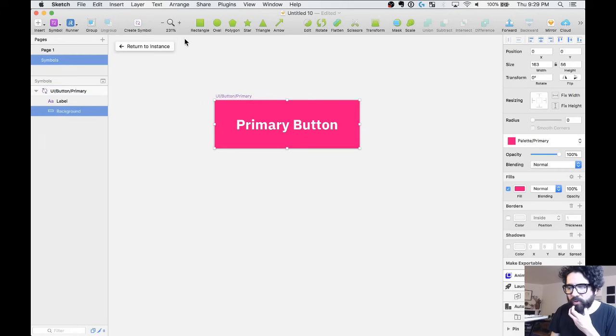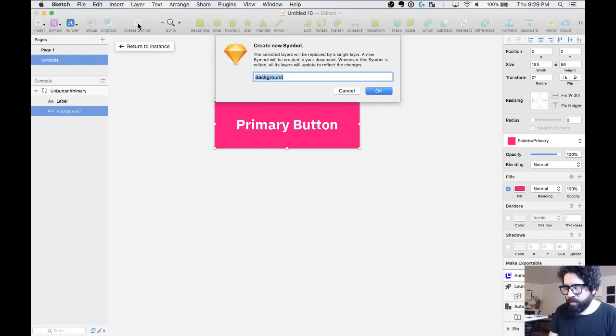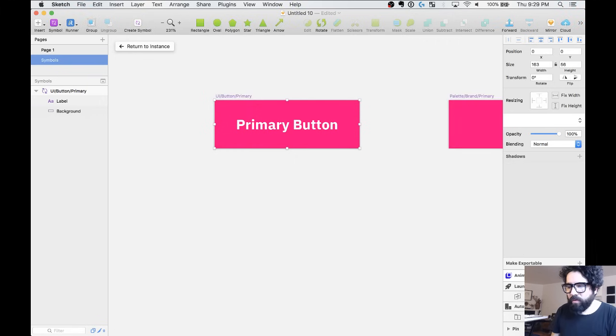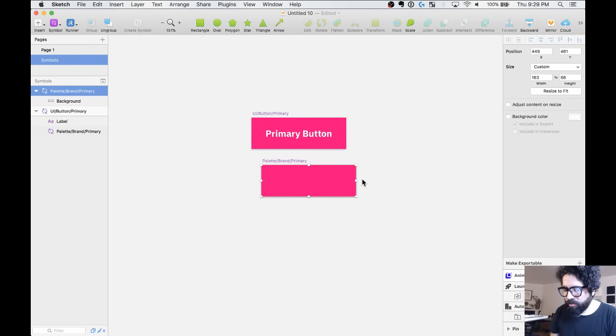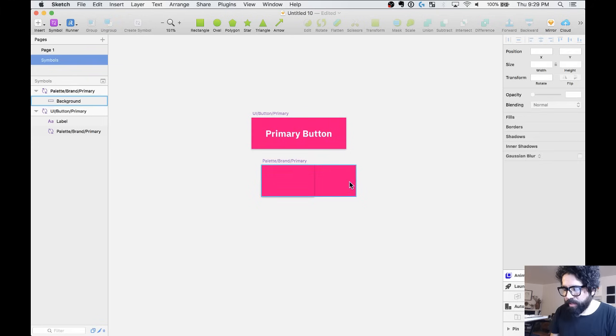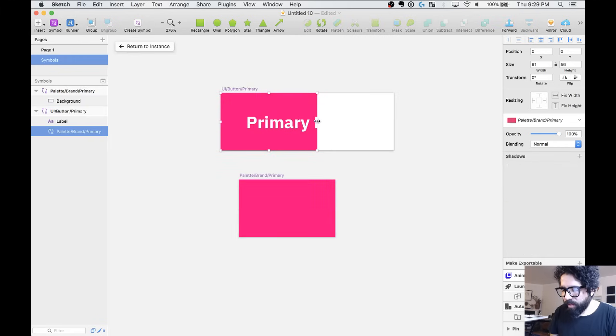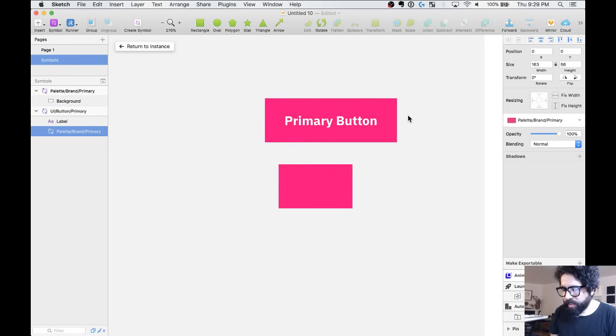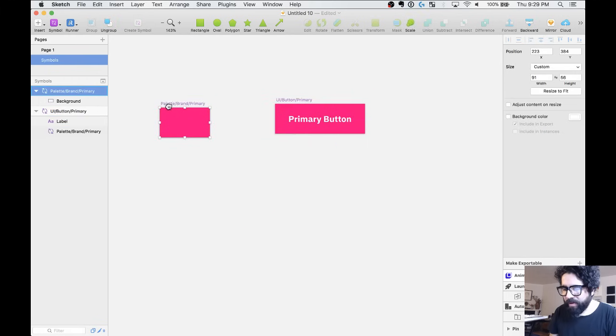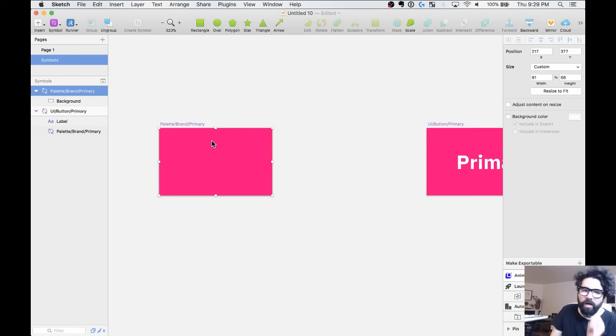Let's actually create a symbol out of this color. I'm going to call it palette, and I'm going to call it brand / primary. There you go. Now I have another symbol over here. I'm going to make this a little bit smaller, just so it's a different size. And then this one is going to be different. I'm going to make it the size of the button. So now we have our first color symbol.